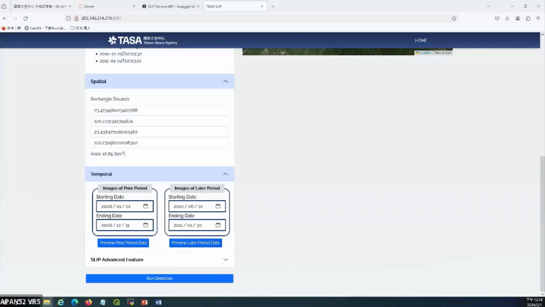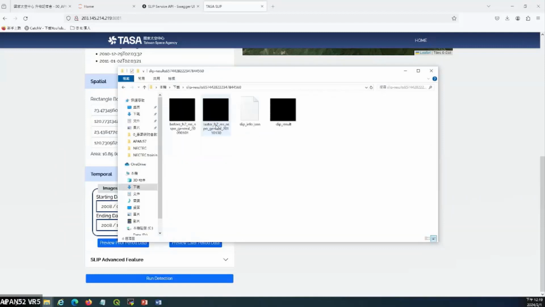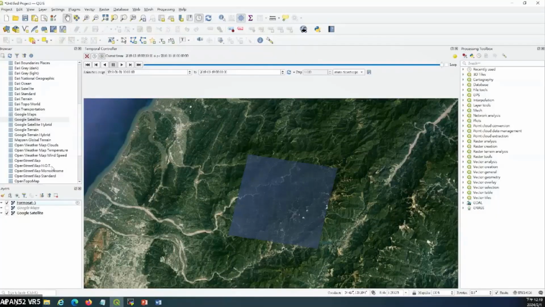Let's go to our local file system and see if the file is there. That is the file just downloaded, after around 12:18, lunchtime. Then you can unzip this file. Then we can put this image into QGIS and take a look at the result. They include a prior date image, a later date image, and the slip result.